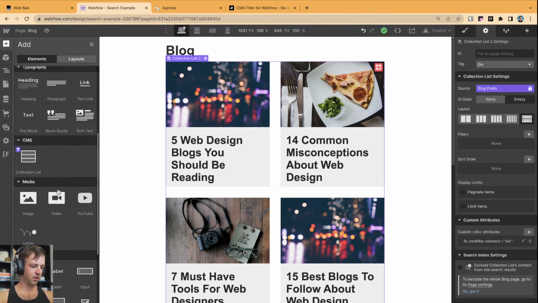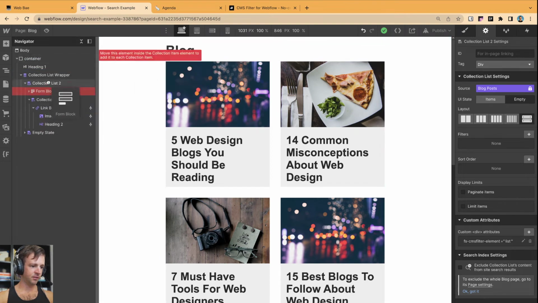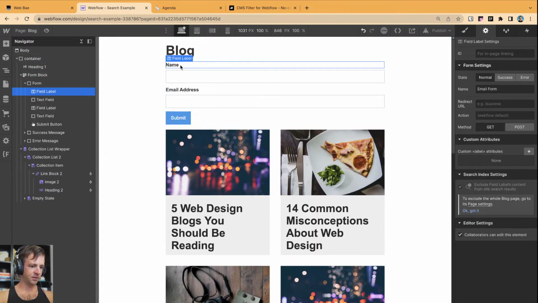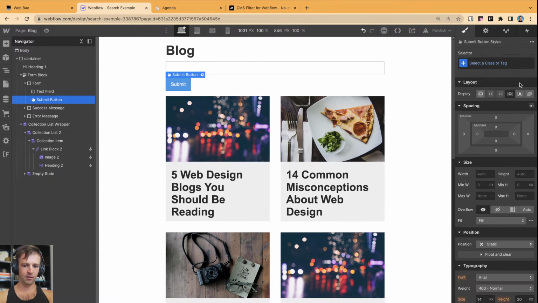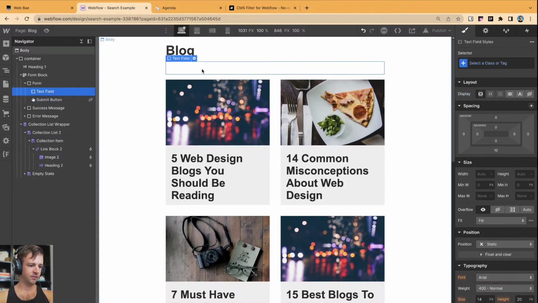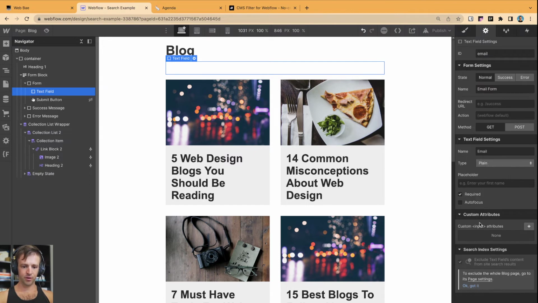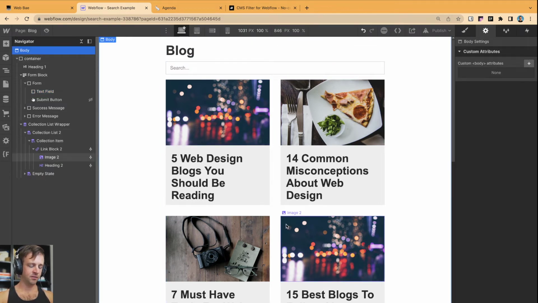So I need a form block. There it is. Put that right above the collection. I'm going to hide the submit button. You can delete it too. It doesn't matter. Pretty sure about that, but don't quote me. And we'll put some placeholder text just to give the user something to work off of. And okay, our form is in.